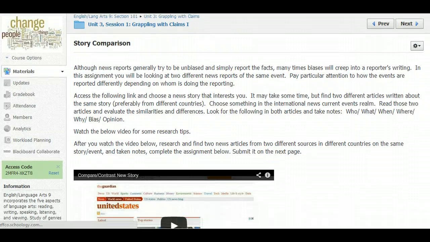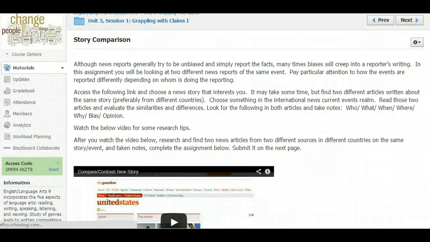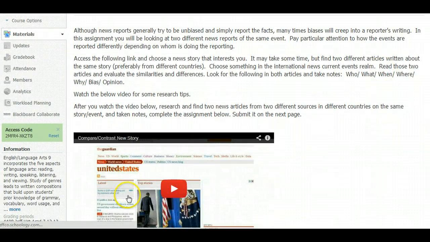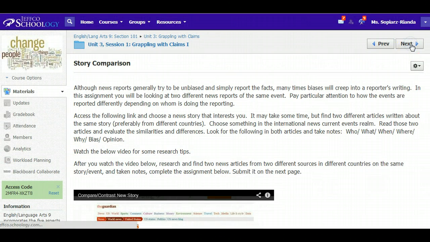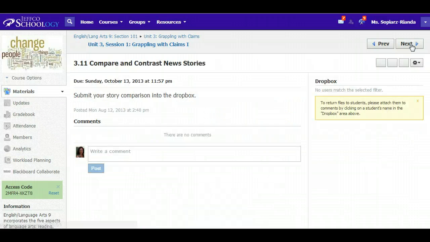So your first assignment this week is a story comparison. And although news reports generally try to be unbiased and simply report the facts, they don't. Sometimes the writer's bias can creep in there. So be sure for this assignment that you first watch this video and then submit the assignment on the next page. That video on the story comparison gives you all the details you need to research and find the articles. And then you're going to be writing a comparison of two articles. And that's where you're going to submit it, in the compare and contrast news stories.